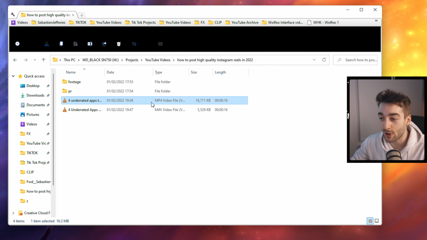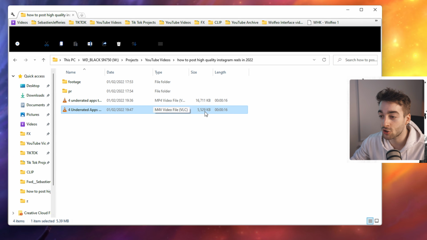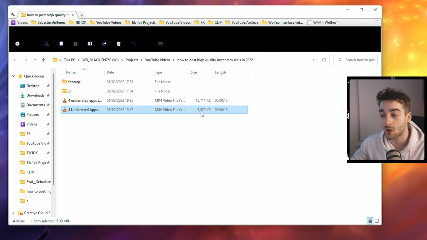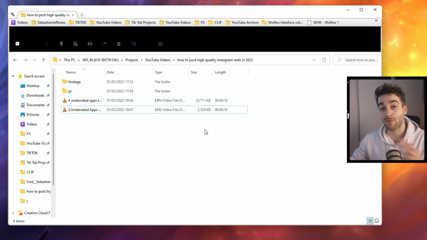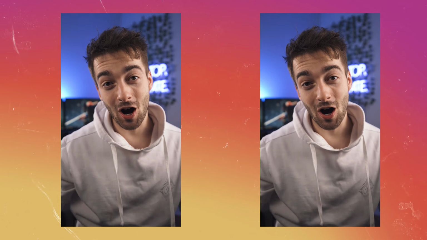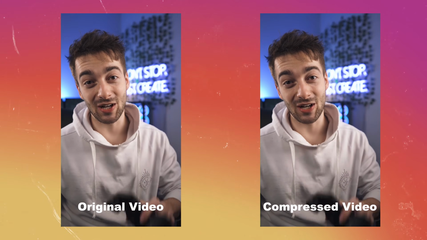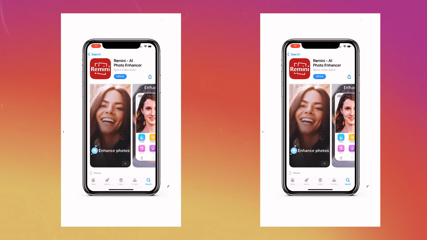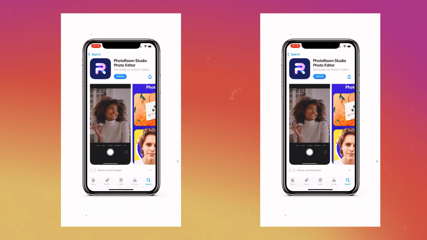This is the original file right here. It's 16.71 kilobytes for a 16-second clip. And then this is the compressed version, which is 5.529 kilobytes. So it's reduced it by 3 times, which is absolutely amazing. Now I'm going to put it side by side right now so you can see that the quality is the exact same, but all it's done essentially is just reduce the file size. So now Instagram won't compress it even further.